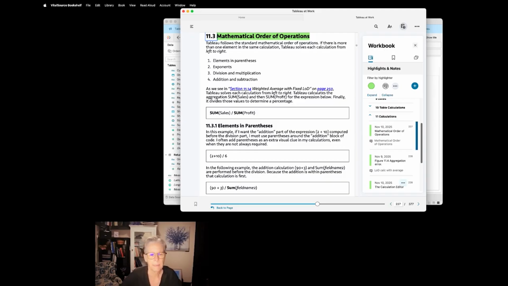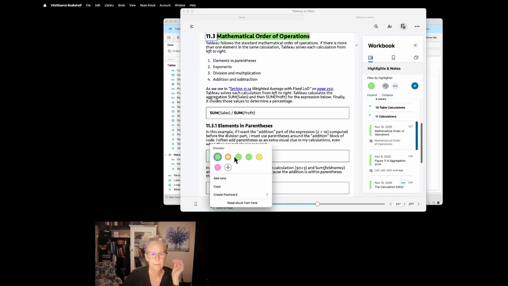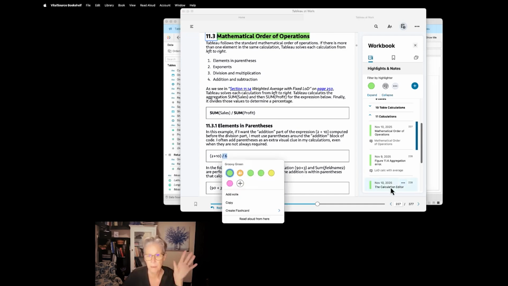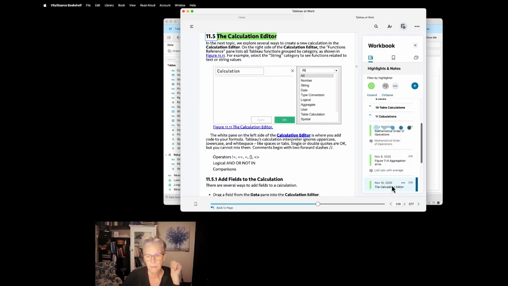Now, an example of that here would be this 2 plus 10 in parentheses. So Tableau would calculate that first, and then it would do the division, which is divide by 6 at the end. So just keep that in mind when you're working with things. And let's go in and look at the calculation editor briefly.